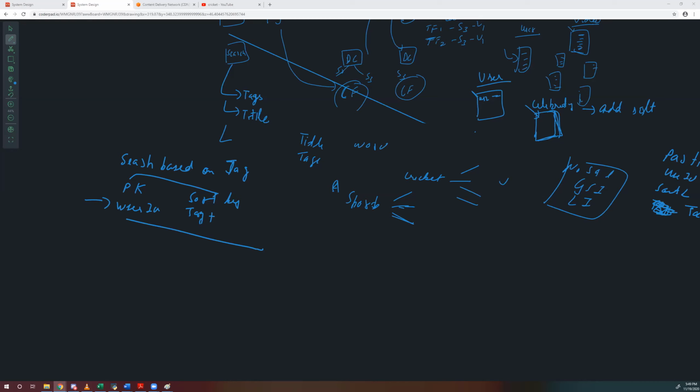But maybe let me ask this way: if this is a normal SQL database, how are you going to write the search statement? If we have to search based on the tag, we just say tag equals this, or title equals this. Okay, so each item has a single tag, then there will be a mapping table: this is the tag ID, this is the video ID.